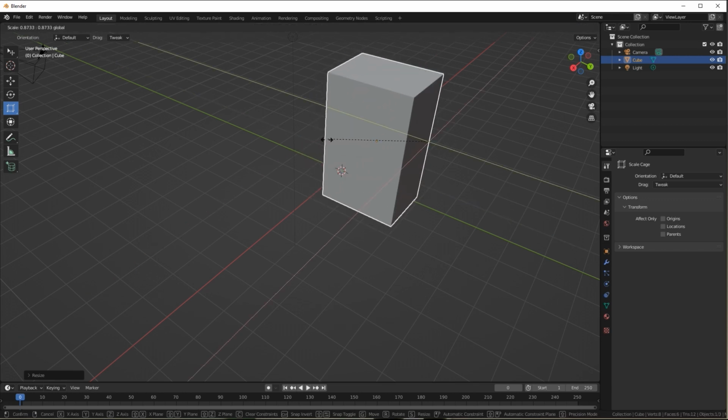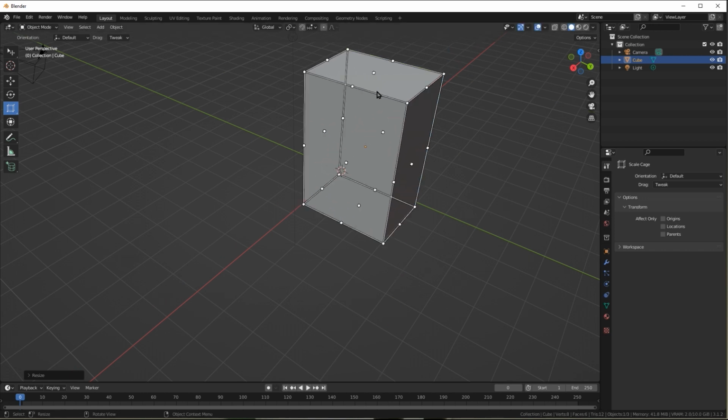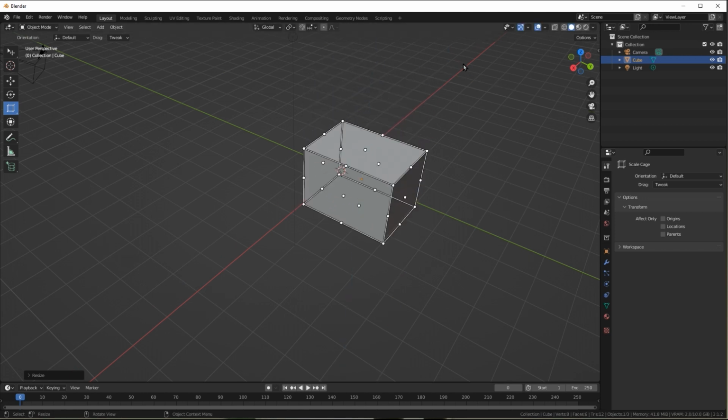Okay, so I think that gives a bit of a better manipulation than the other scale option. But you know, it's up to you. But just good to know that you've got those two.